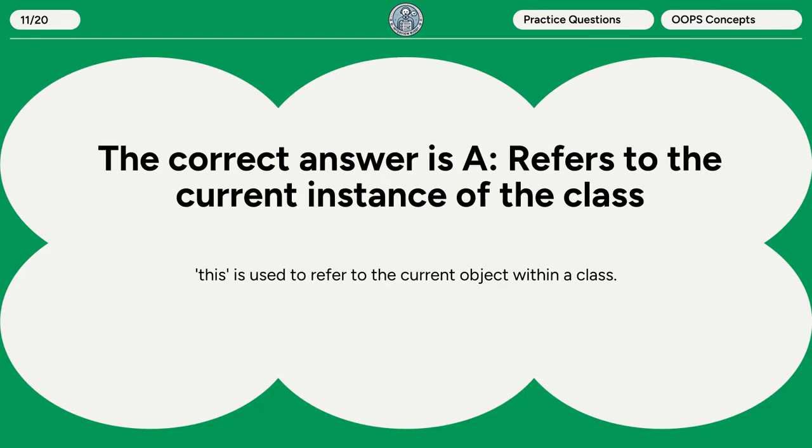The correct answer is A. Refers to the current instance of the class. This is used to refer to the current object within a class.